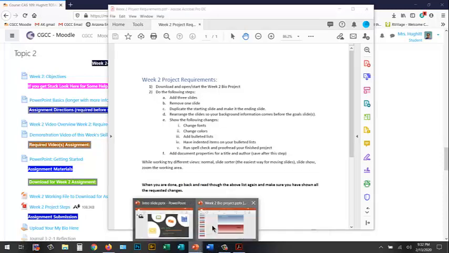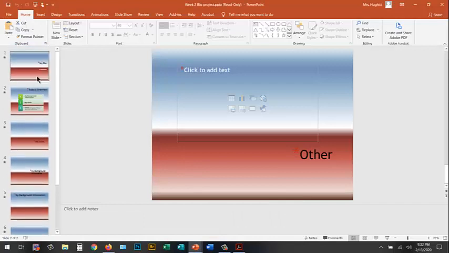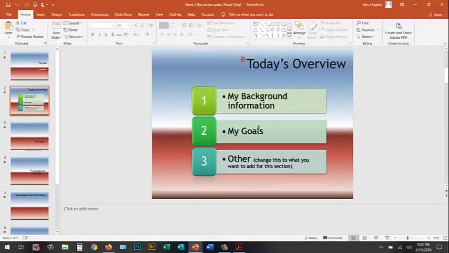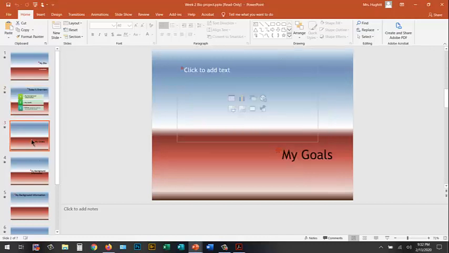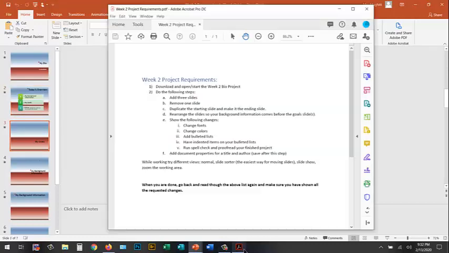So if you notice now, background, goals, and other, and then it starts out with goals. It shouldn't. That's in the wrong place. You're going to fix that. And then you're going to show me the change of fonts, the change of colors. You're going to add a bulleted list. You're going to have at least one indented item on your bulleted list, like I did, downhill and cross-country skiing. You're going to run spell check and proofread your finished product.